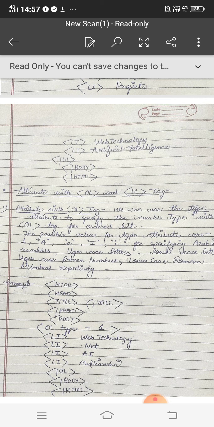So these are the examples of lists. There are two lists: ordered list and unordered list. We can also nest lists, and it will be called a nested list. There are two tags, the OL tag and the UL tag. We can use the type attribute just to specify the type of the number or bullet.